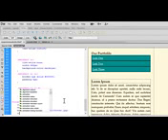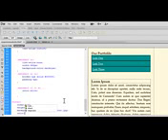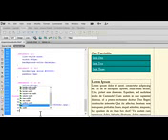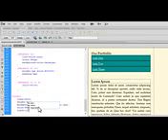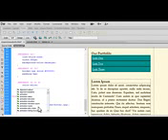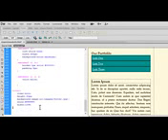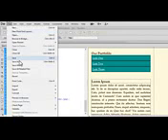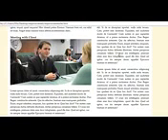Now font color I want to be white. Width I want it to be 100%. So let's save the document and let's preview. We also have now our footer.